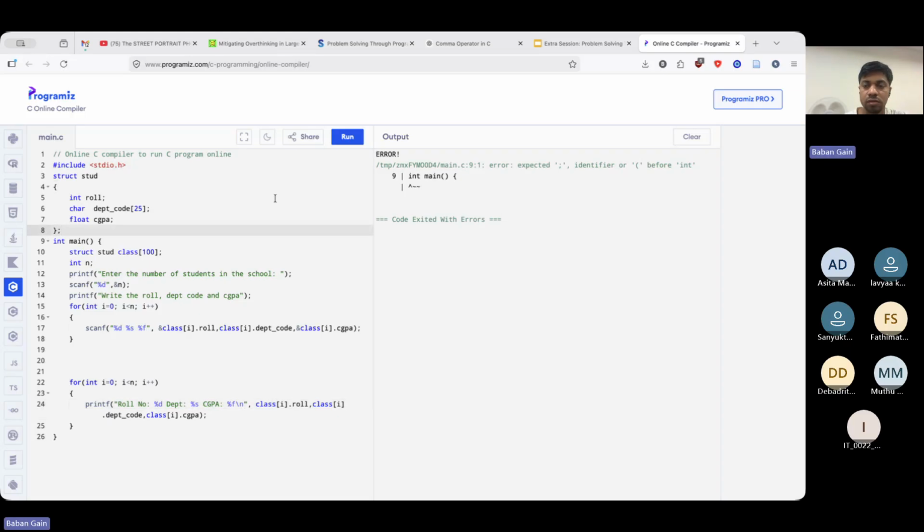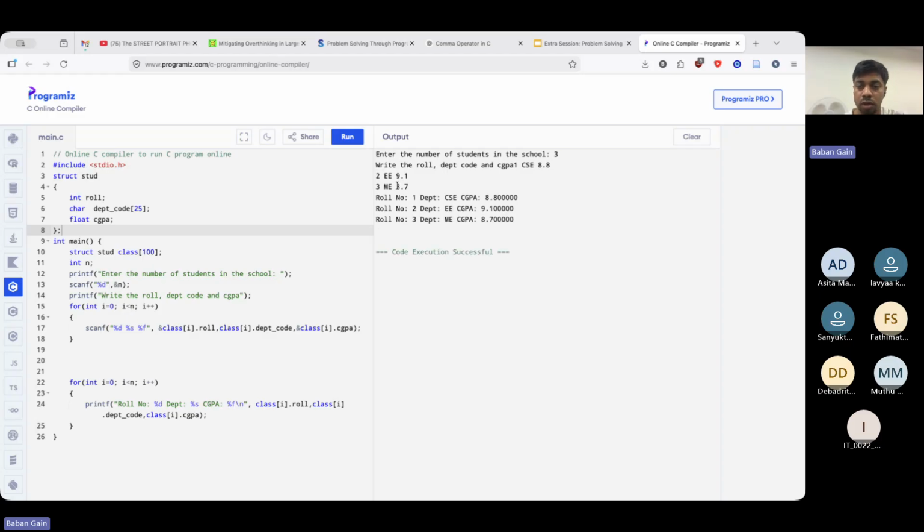Okay, I haven't given this. Number of students, let's say 3, and the roll number of person 1 is, let's say, 1. Department name is, let's say, CSE, and CGPA is 8.8. Second person is 2, electrical engineering, and 9.1. Third is 3, mechanical engineering, and 8.7. So see, it has stored the 3 members into the structure.